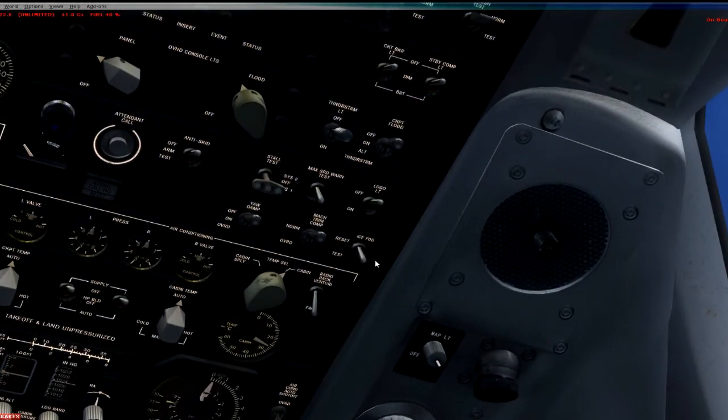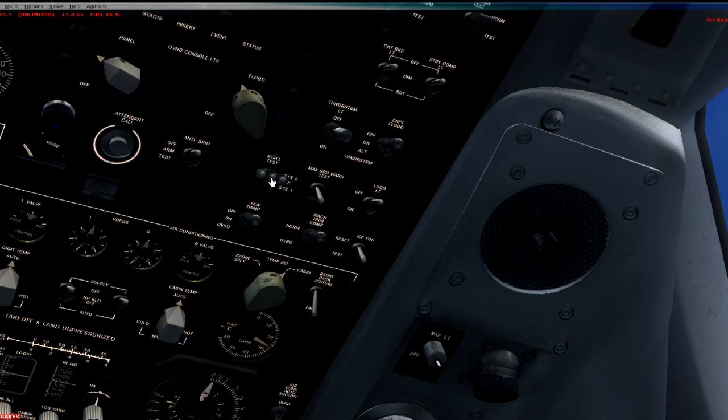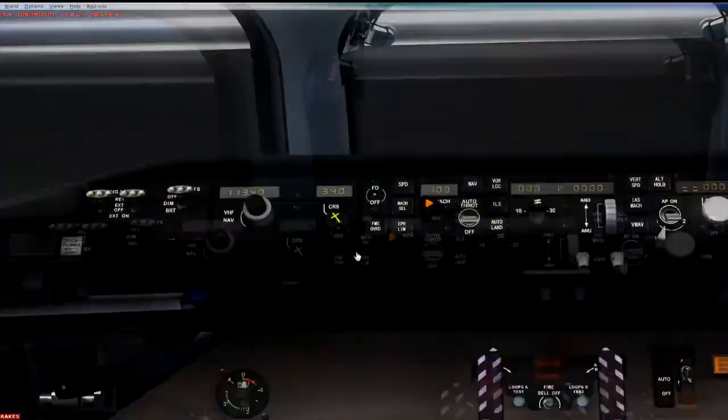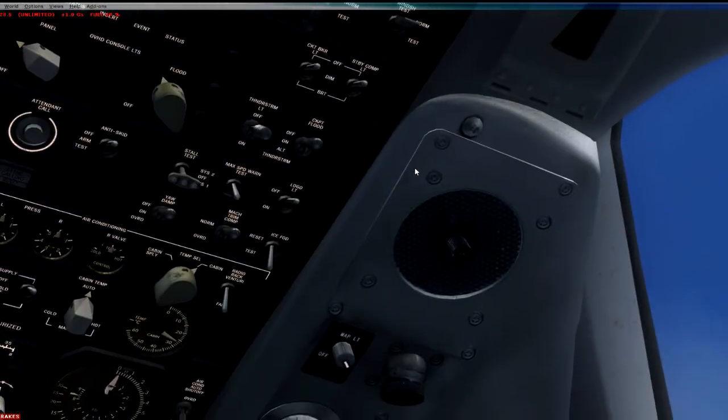Over here, we have some warning systems. Stall warning. Overspeed warning. Here you have your logo lights. Here you have your ice FOD. FOD stands for foreign object debris. And that turned on a light down here in the annunciation panel. And what it does is it just lets you know that there's ice building up in the engines.